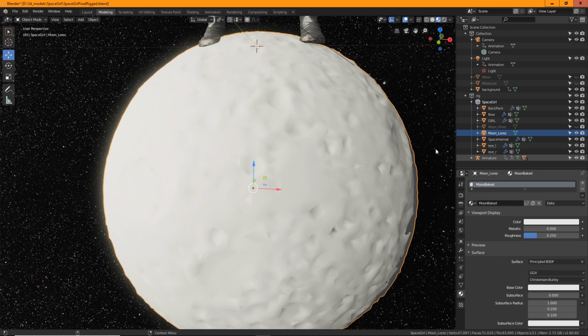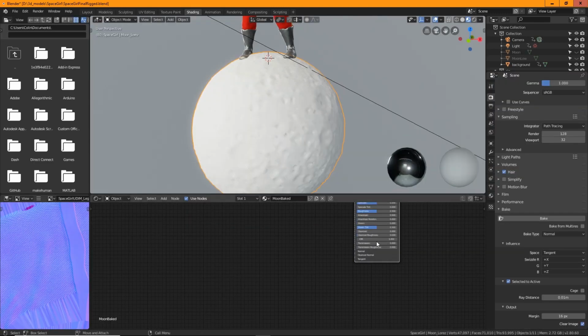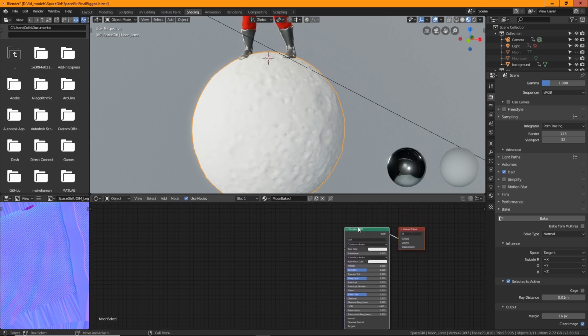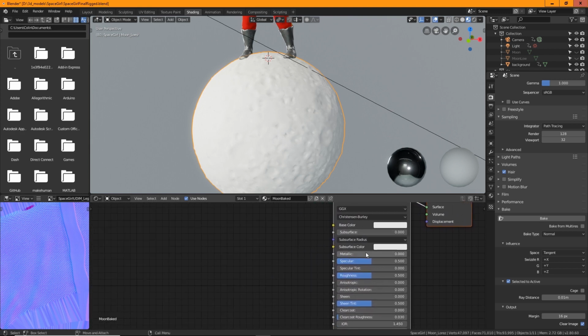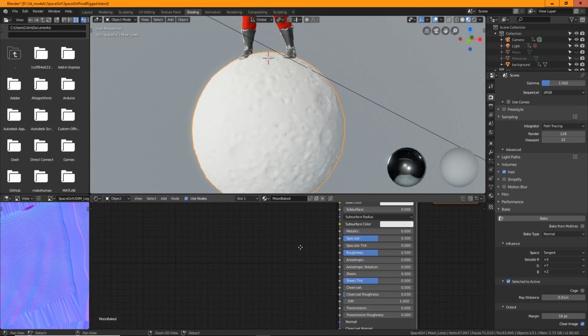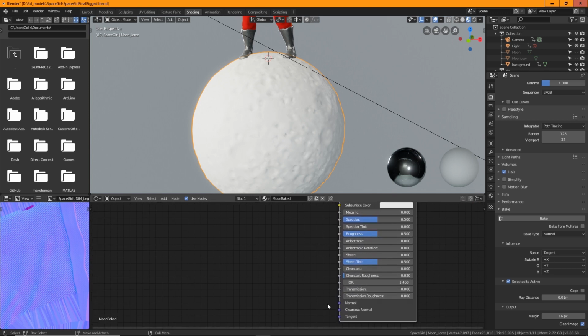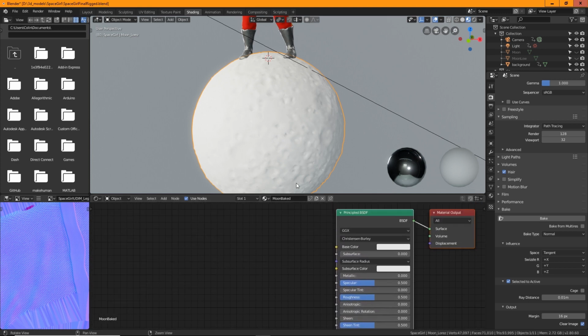For that, we need to go into the shading tab. So here's our moon. Here's our material. This is the material I was talking about that works across everything. The principled BSDF works great. Covers everything. It's got subsurface details, metallic, specular. This is based on the Disney principled shader, and like I said, it works across both renderers really well.